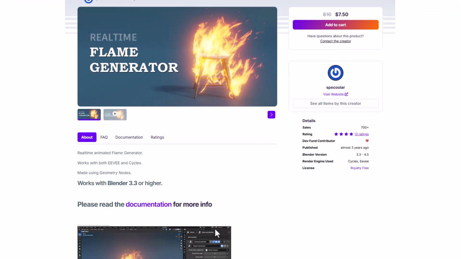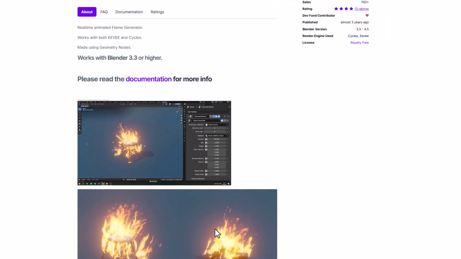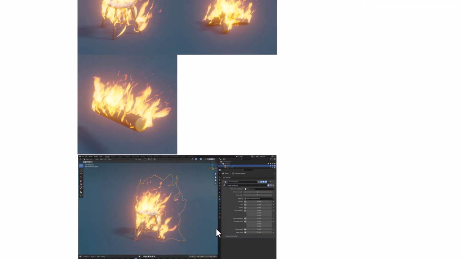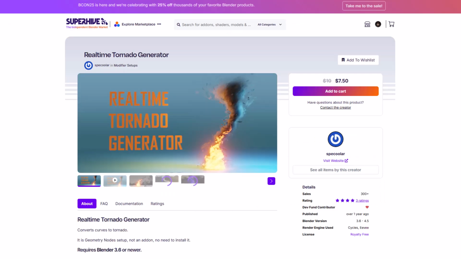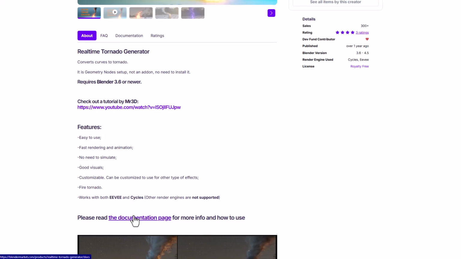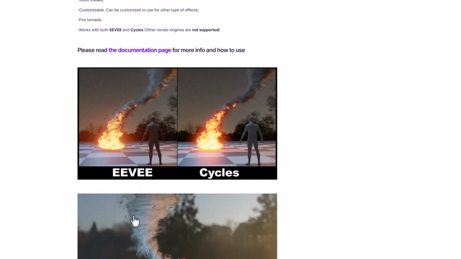They've also got the real-time flame generator for anyone thinking about creating flame on any object at all. So if you are thinking about putting things on fire inside of Blender procedurally, then this add-on will solve all of that for you. Specoolar has also created the light rail generator and also the real-time tornado generator, and these two add-ons are also pretty good. So if you'd like to explore them, you can simply go over to the link in the description and check them out for yourself.